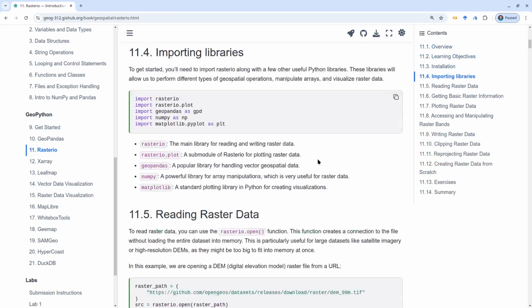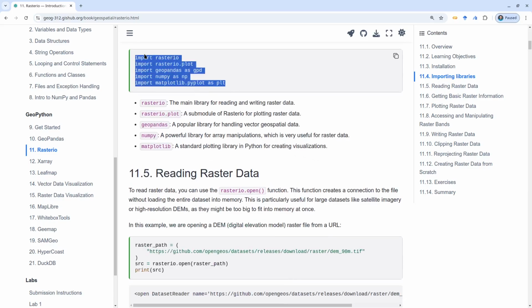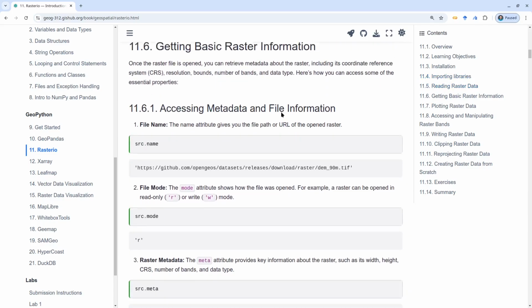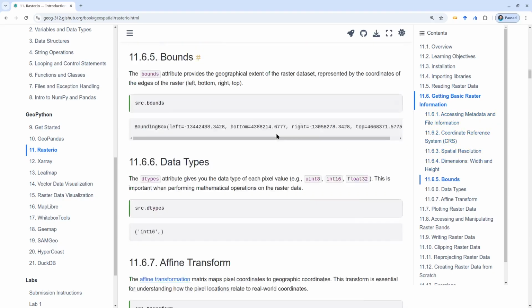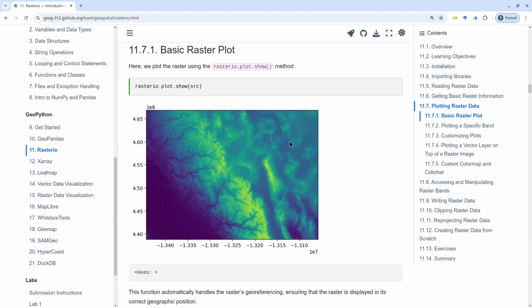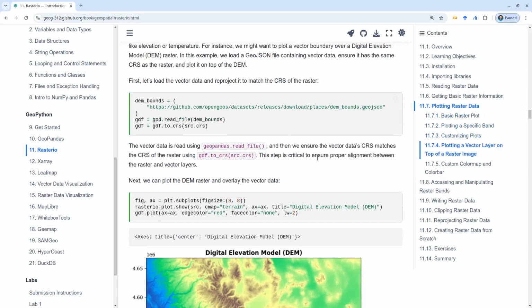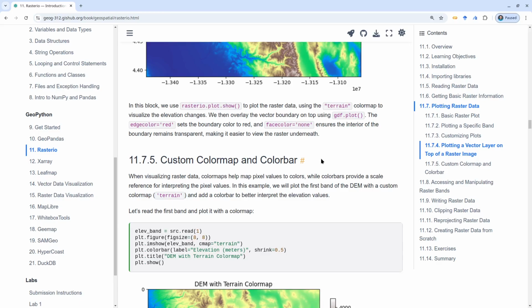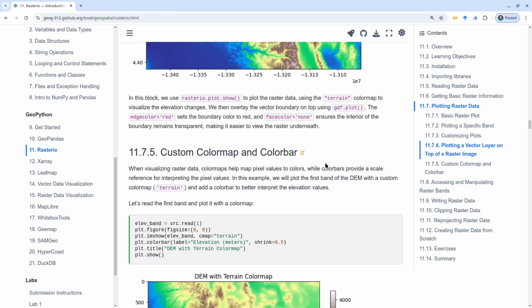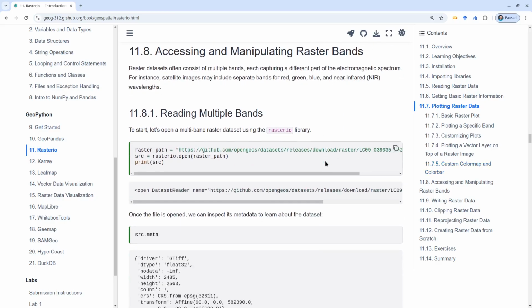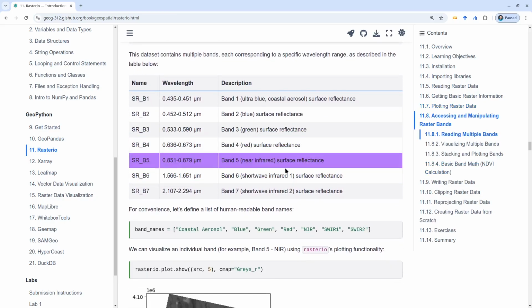Again, we talked about importing the library, reading the data, accessing the metadata, and then simple plotting of the raster data. And you can customize the color map. You can also plot vector data on top of the raster data. You can create a color bar. You can also do some simple manipulations.